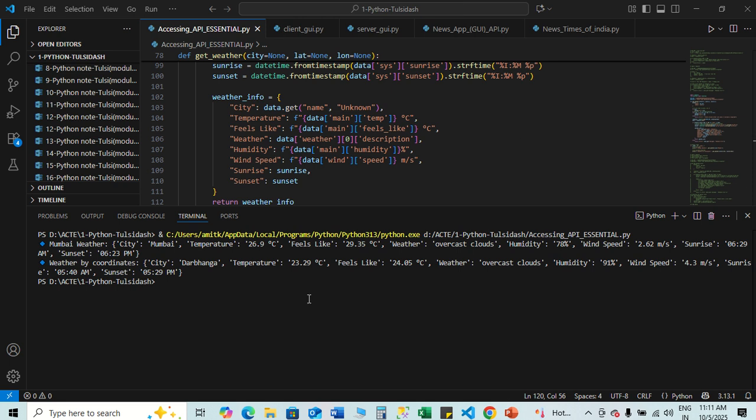Okay, so we get the result like Mumbai weather. City is Mumbai, temperature 26 degrees, feels like 29.35. After that, overcast cloud, humidity 78%, wind speed is 2.6 meters per second, sunrise 6:29 a.m. and sunset 6:23 p.m. Weather condition, city, this is another city and all the results are here.